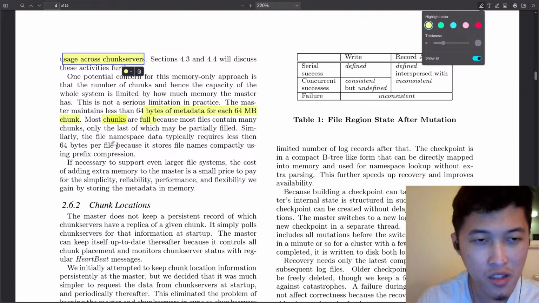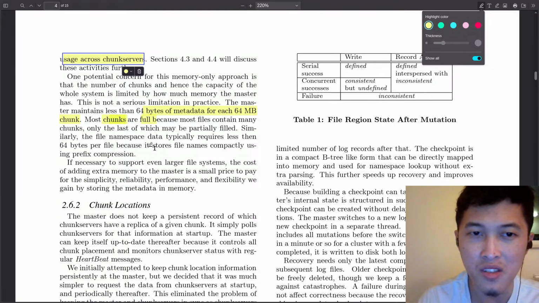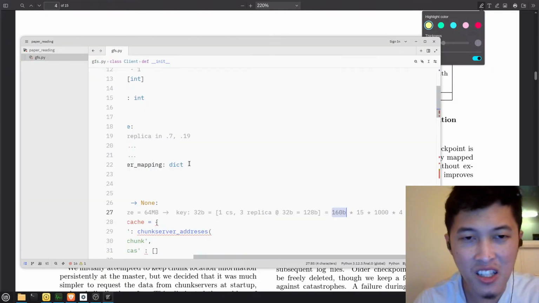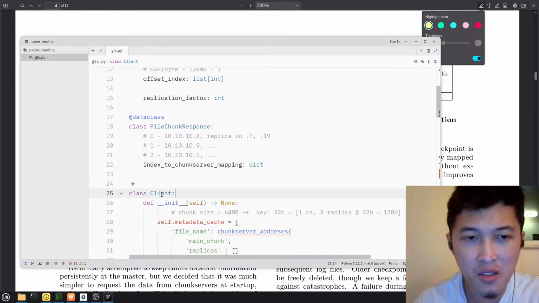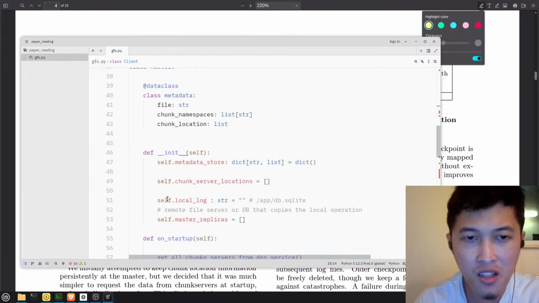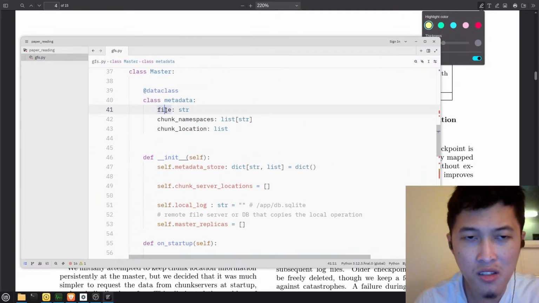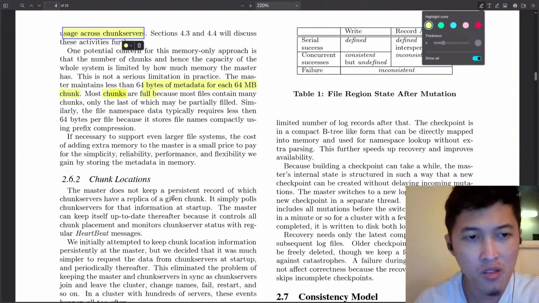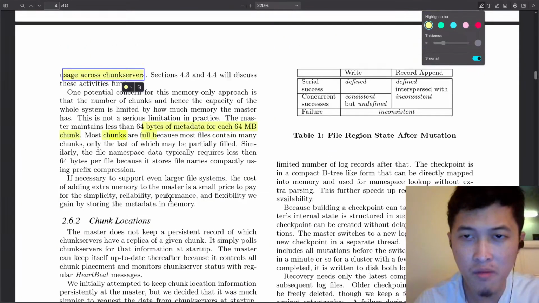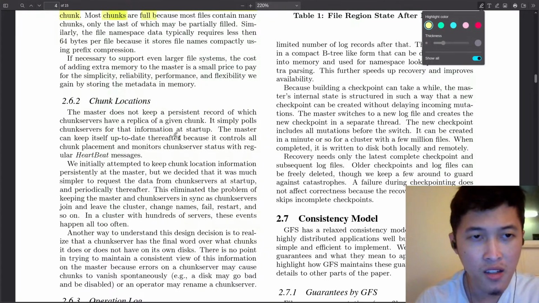So the thing that I don't understand is the file namespace. What is file namespace? Is it going to be the key of this file mapping, or is it going to be something else? Okay, anyway, let's move on.